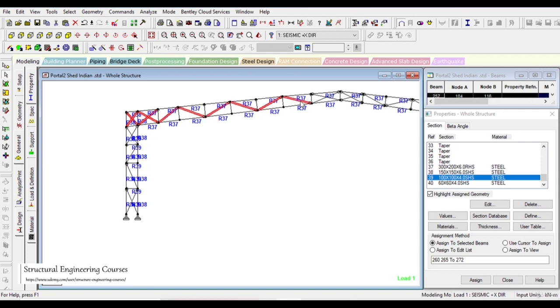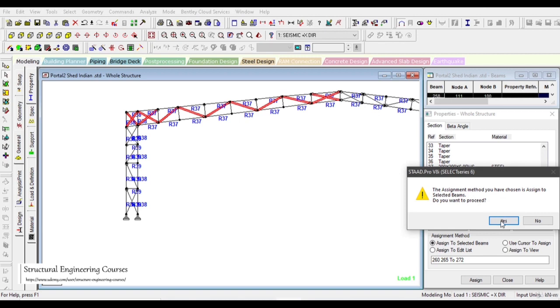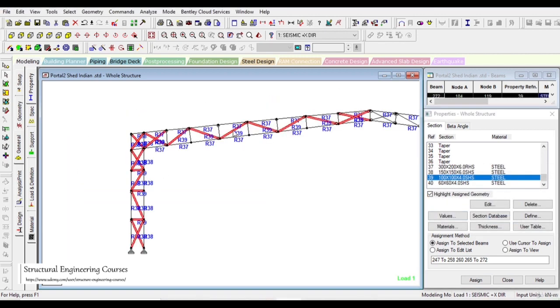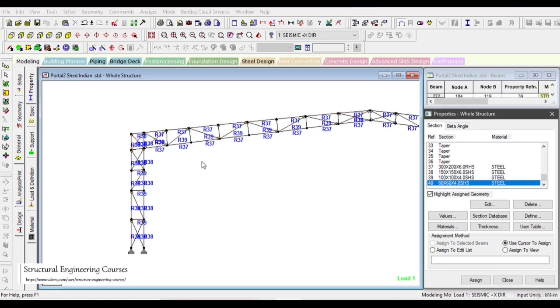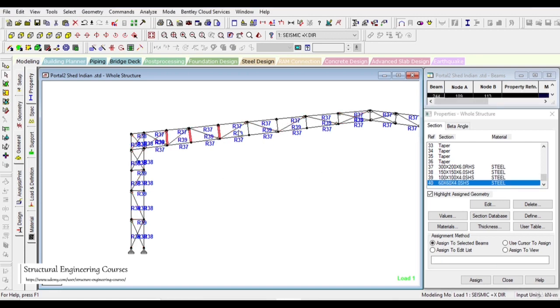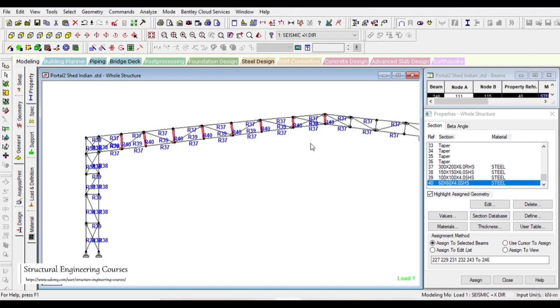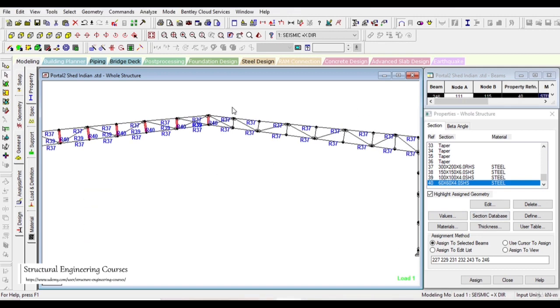And if you are good in basic structural analysis, you should know that the percentage of forces that travel in the diagonal members is much higher as compared to the forces that travel in the vertical members. So we can opt for the smaller sizes for these members here, and similarly we can do the same here also.